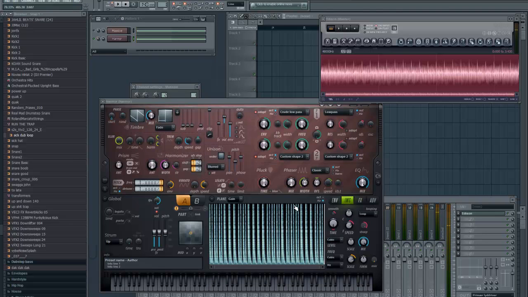So then let's go ahead and add some unison. I'm going to use... I don't want too much, just a little bit of pitch and a little bit of phase.